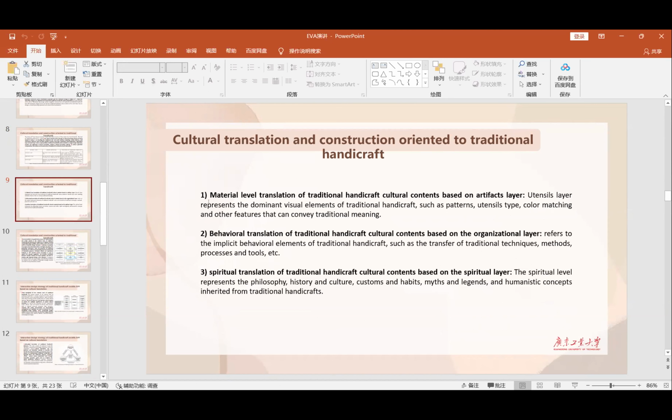Material level translation of traditional craft cultural context based on artifacts layer. Behavioral translation of traditional handicraft cultural context based on the organization layer. Spiritual translation of traditional craft cultural context based on the spiritual layer.